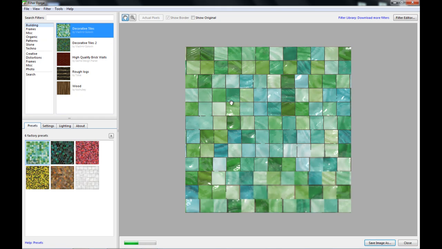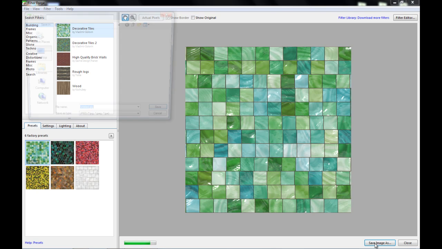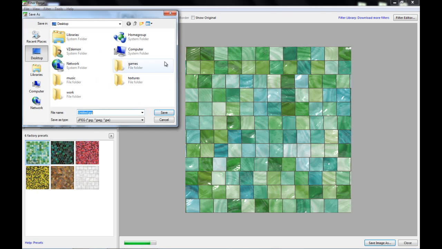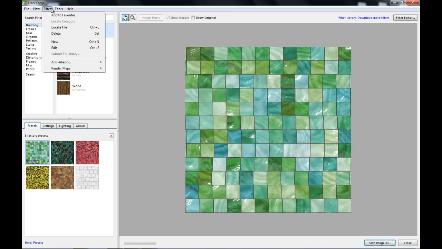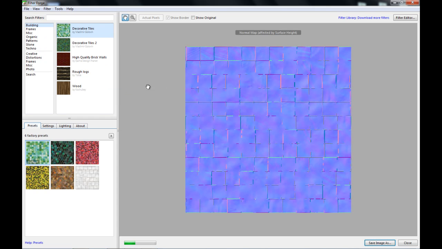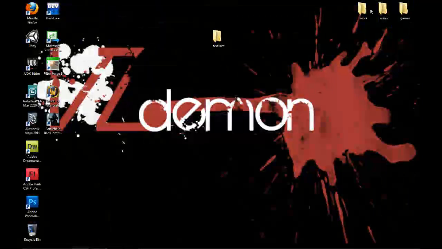Alright, so say I want this texture. All I do, simply do save as, and whatever I call it. Now what we also want to do in this what we also want to get is a normal map. So to do that, I'll explain what a normal map is in a few seconds. Just go to filter, render maps, normal, and then it will render a normal map of the current texture.